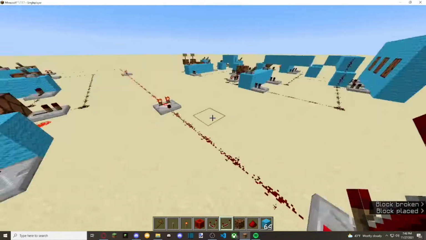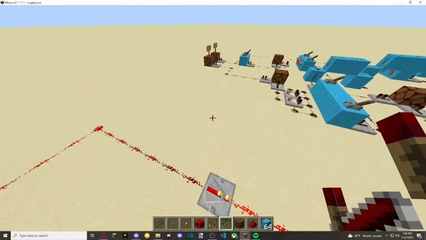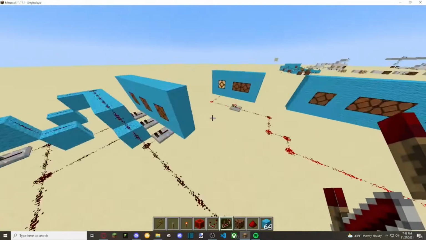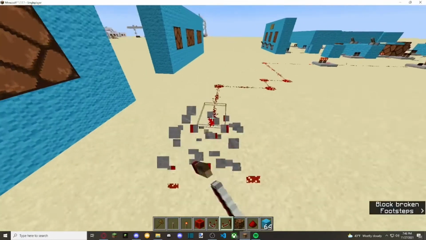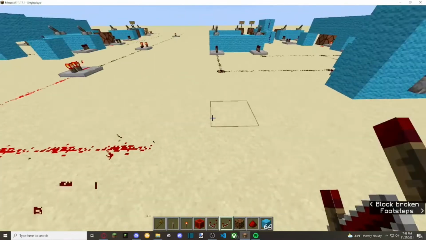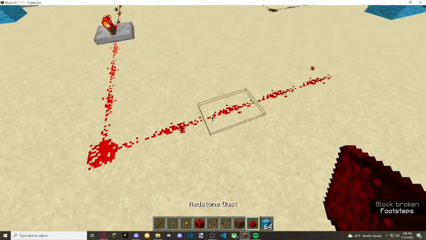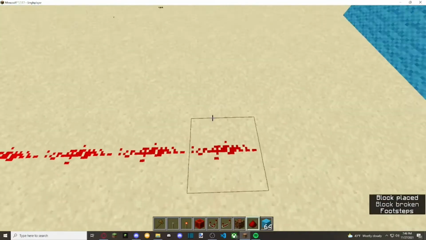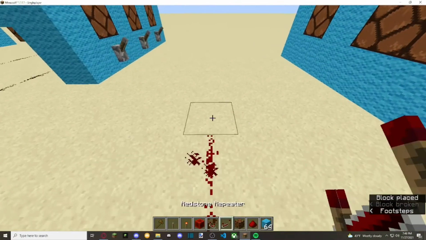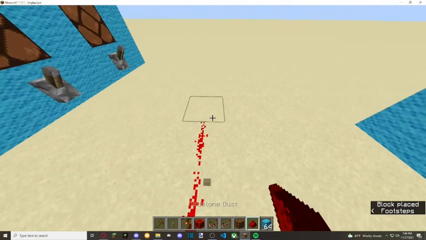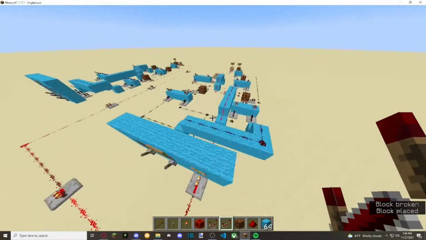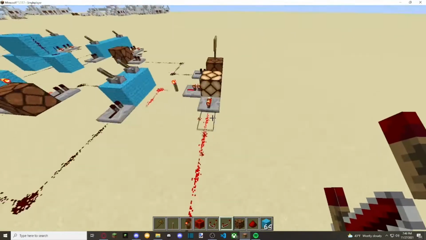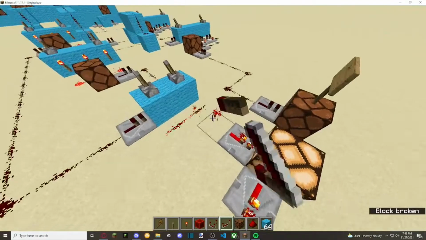Boom, right there, into the output. Oh wait, no. Alright, so this first one, we don't want to go straight into the output. We want that to be going straight into the next carry function. So boom, and then right into there. And that's going to be put into our next carry. We'll turn that off.